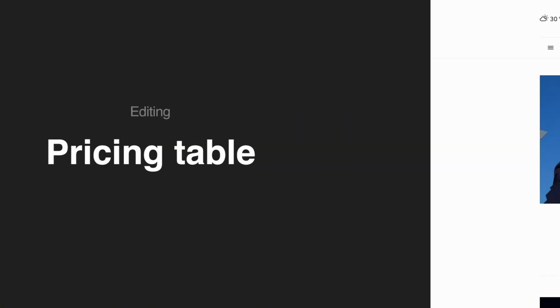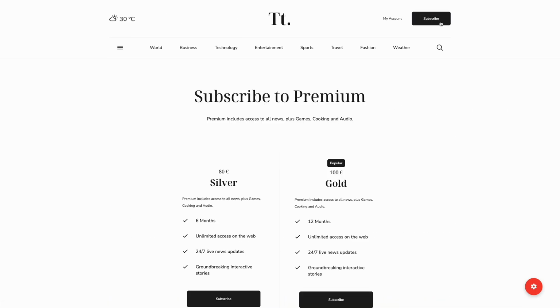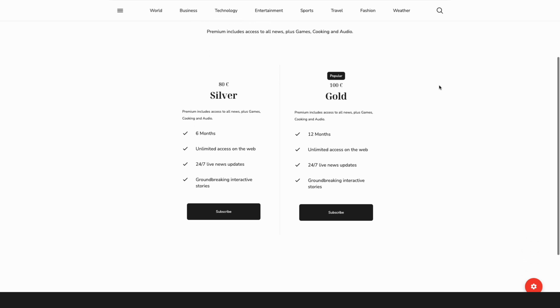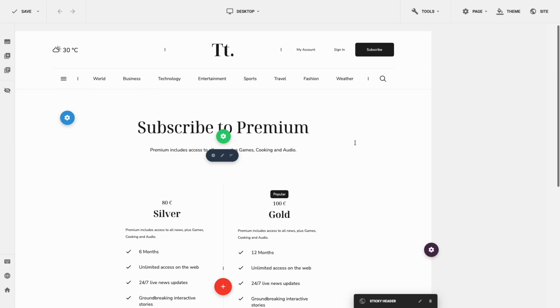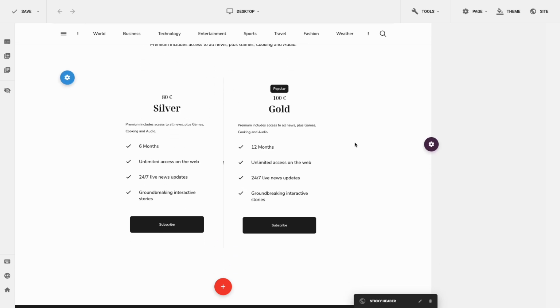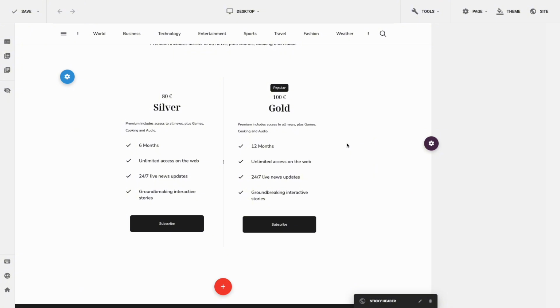Pricing table. I have already created a subscribe page with a simple pricing table. It's a standard Gridbox page. The pricing table was created using basic page plugins: text, feature box, and button. Our goal is to assign created subscriptions to subscribe buttons.